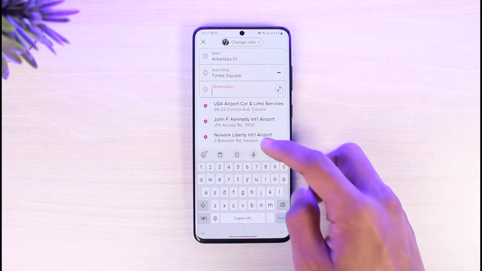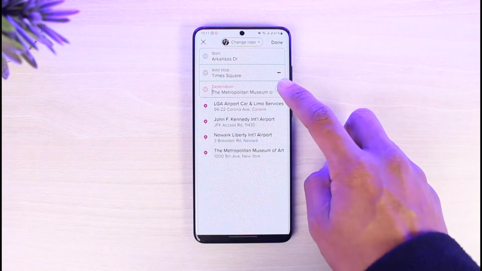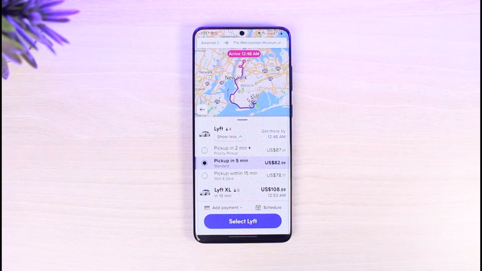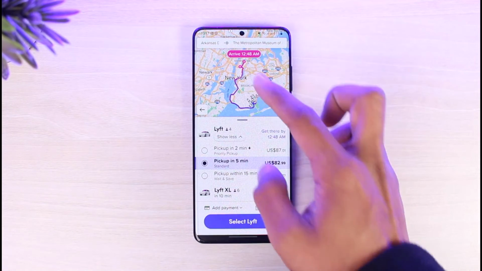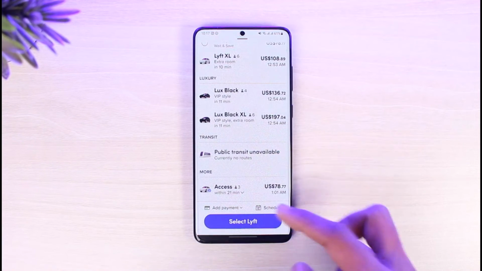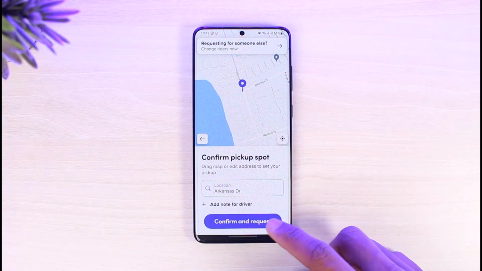And then after I've done that, I can also go ahead and select my destination. Now after that, I can select to add a stop first and then add my destination. After you've done that, you'll be able to see your stop in between, and then you can select a pickup time and so on. So you can select a transit, and then you can select the more option, and then just tap on the select Lyft option over here, and then just tap on confirm and request.